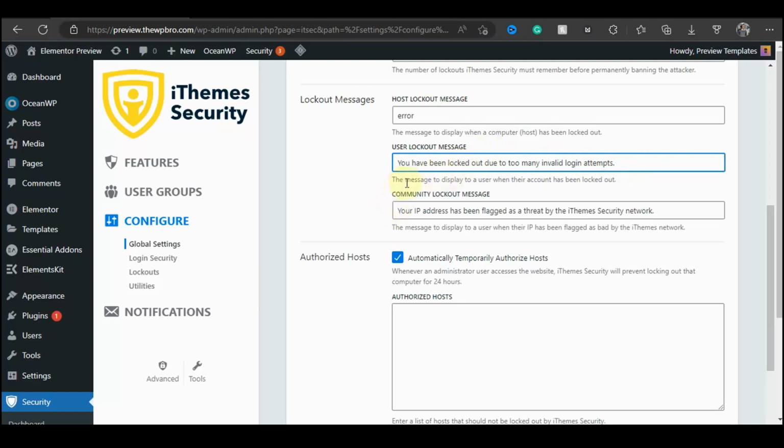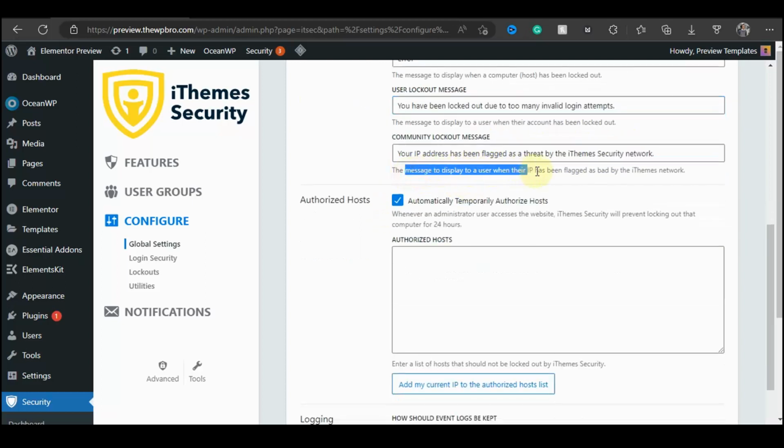And it says community lockout message. The message to display to user when their IP has been flagged bad as the iThemes network. Your IP address has been flagged as a threat by the iThemes security network. You can also decide to edit this to maybe your website, let's say the WPBRO security team, just to make it look like a branded stuff, you know.